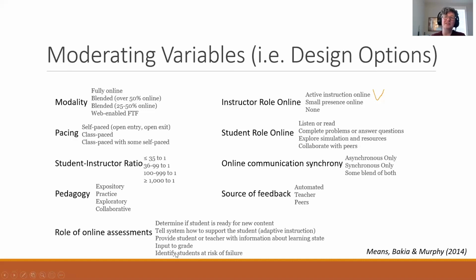Same thing with assessment, or the role of assessment. Some of this can be automated. Some of this is more just from the instructor. You can use a mix of these together. These aren't entirely independent. So there are a range of options that you can use.